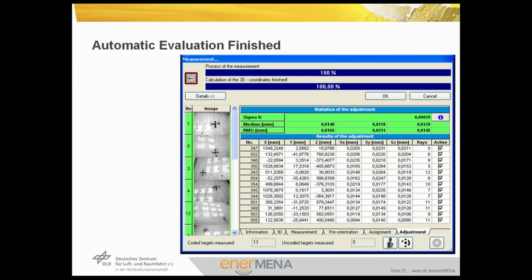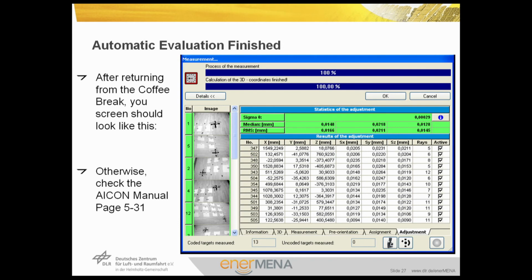When the automatic evaluation has finished, the following screen should appear. In this screen, you see the statistics of the adjustment, which gives an estimation of the measurement accuracy, and you also have the X, Y, Z coordinates and the estimated uncertainty for all points which have been highlighted. If such a screen does not appear and an error message occurs, we recommend to check the AICON manual from page 531 and the following pages.